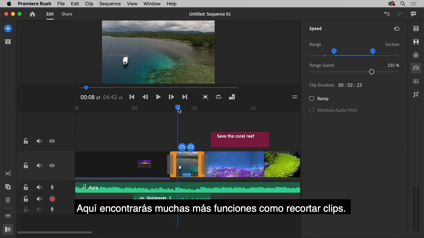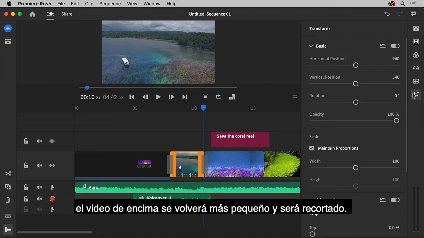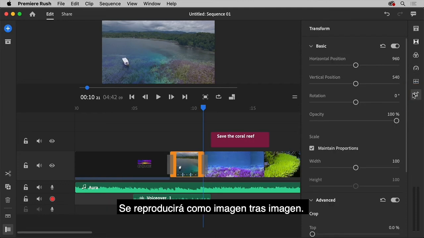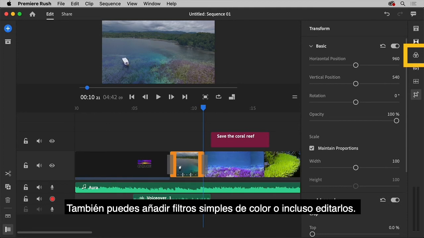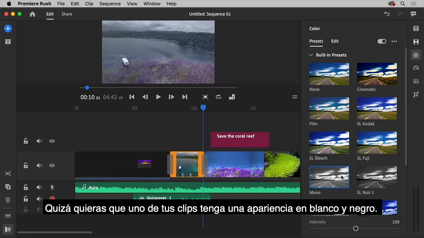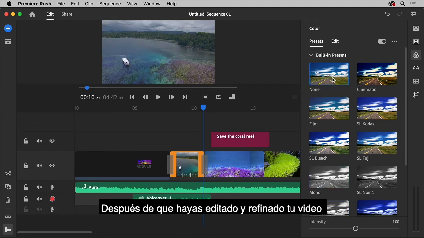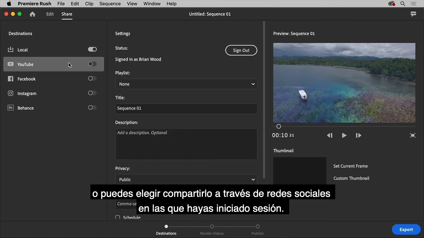Now there are a lot of other features in here like cropping clips, maybe to stack 2 videos, one on another, and the top video becomes smaller and is cropped, so it plays as picture-in-picture. You can also add simple color filters to clips or even edit them, maybe to give a clip a black and white appearance. After you've gone through and refined your video and you've got it just right, you can share it by exporting the video file itself as an MP4, or you can share it via social networks you log into.